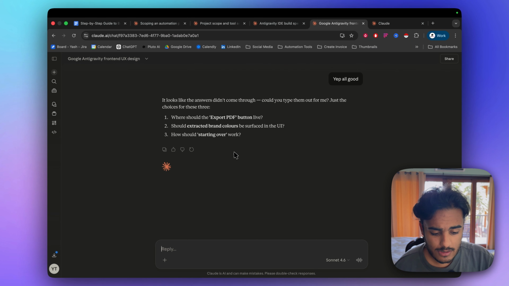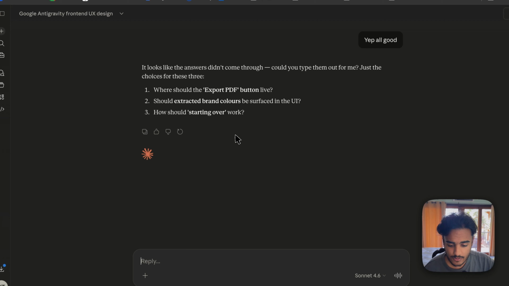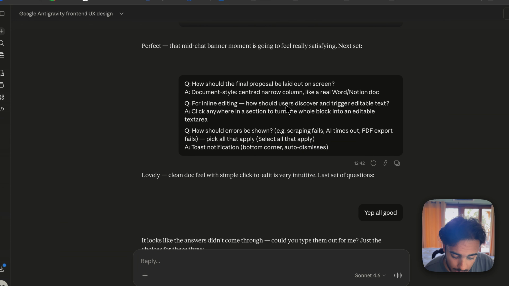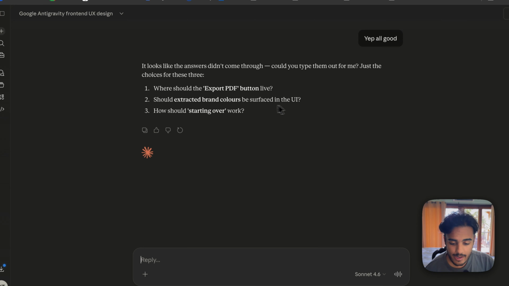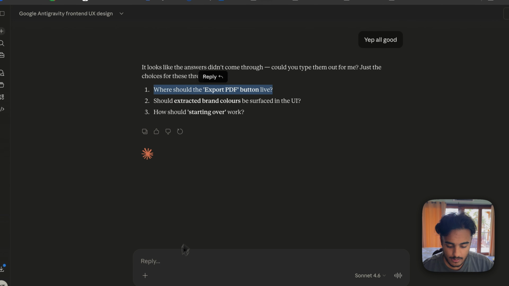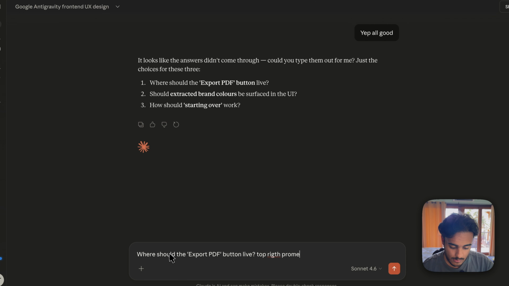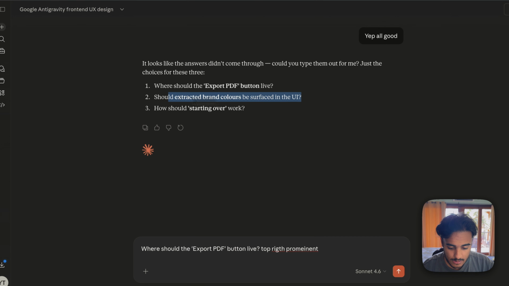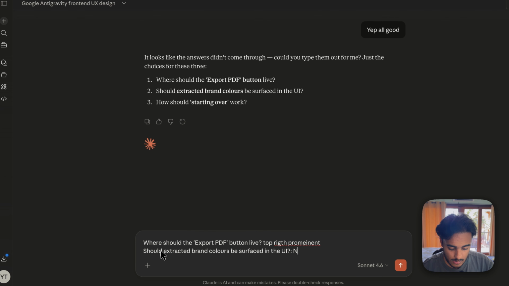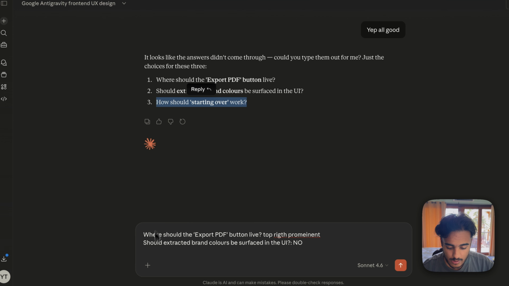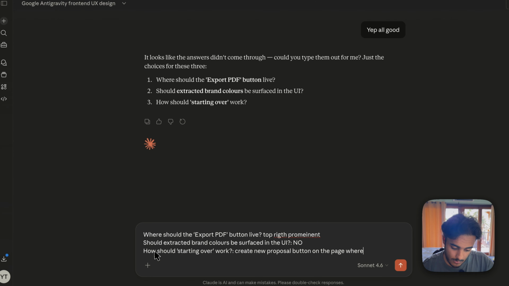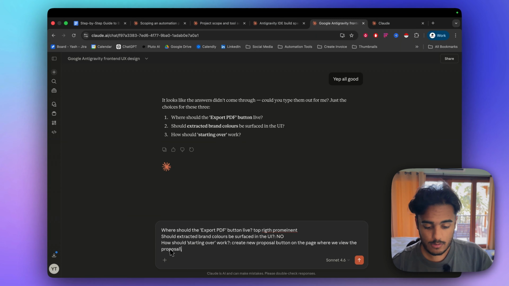What do you mean some of the answers didn't come through? Just the choices for these 3. What did it not come through? Where should the export PDF button be? Top right, prominent. Sweet. Should the extracted brand colors be surfaced in the UI? No. How should starting over work? Create new proposal button on the page where we view the proposal. Sweet. Let's go with that.